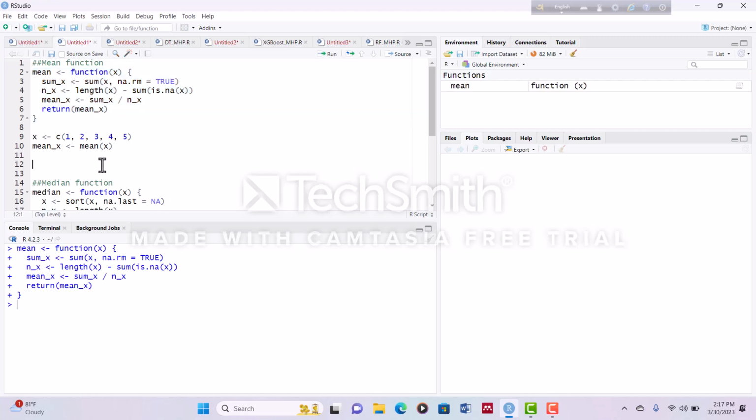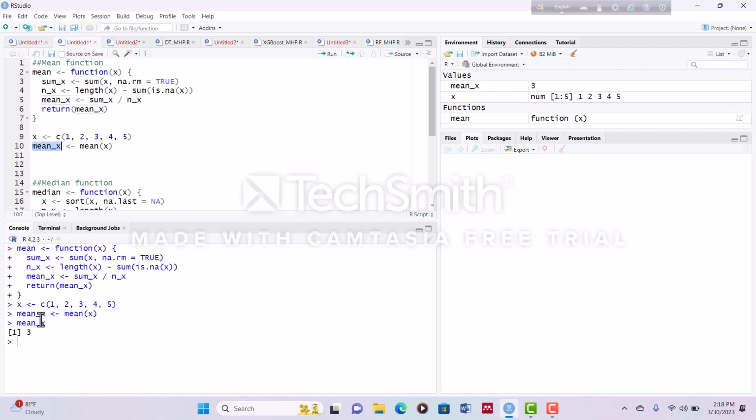Okay, the function is written. Now if we assume x is a vector which contains values 1 2 3 4 5 and we run this. Okay, the x vector is loaded. Now using our function, we can calculate the mean of this vector by running this code. Okay, so again run mean x. So the mean of this vector is 3.